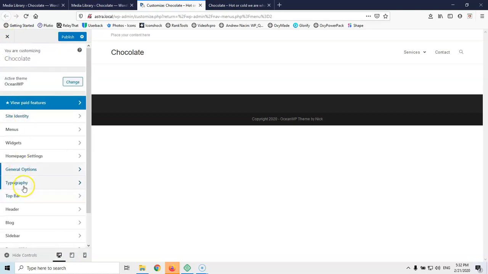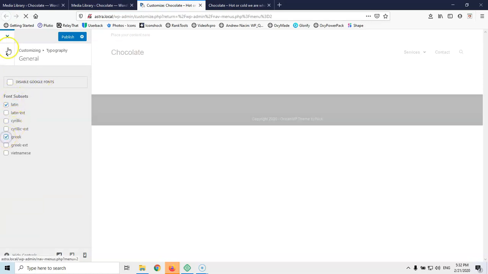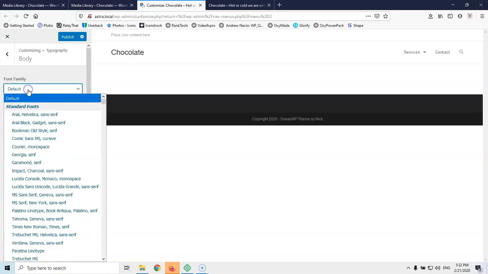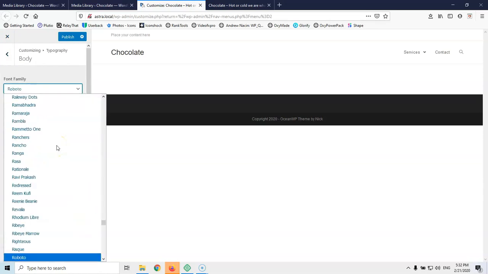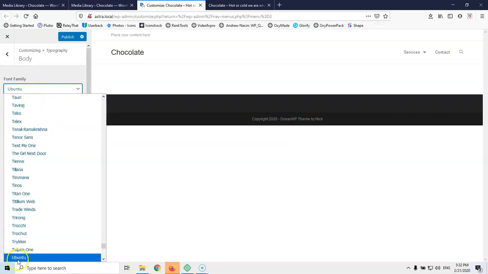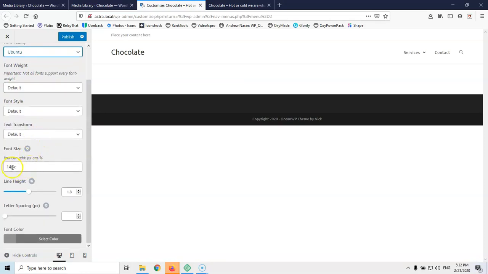Okay, let's go to the next one, which is the typography and general. I'm going to use the Greek here because I'm from Greece, and then I'm going to check the body and select another one, which will be Roboto. No, for the body it should be Ubuntu. Okay, Ubuntu. And then font weight default. Okay, font style default. Text transformation, no. And font size, let's go for 17. Line height 1.7. And the font color should be black.